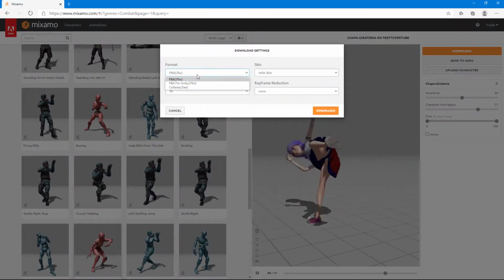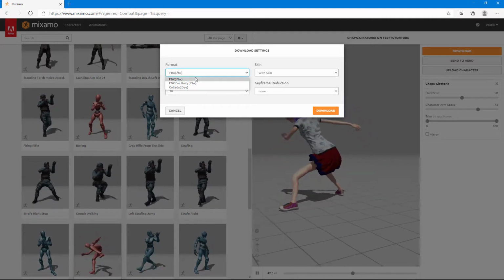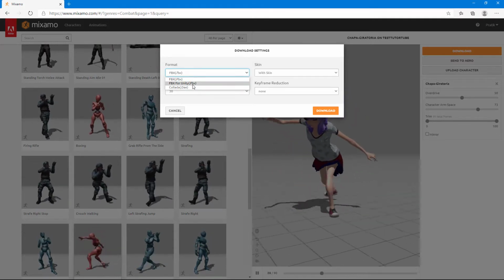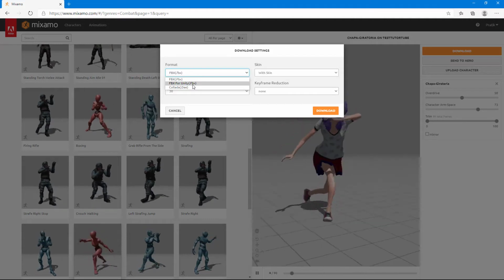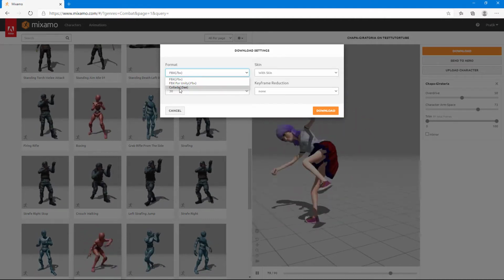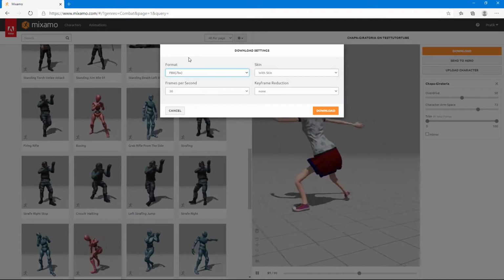And here we can choose the format we want to download it in. There's FBX, there's FBX for Unity, if you plan to use the Unity game engine for this animation, there's Collada and so forth. I'm just going to go for FBX right here.